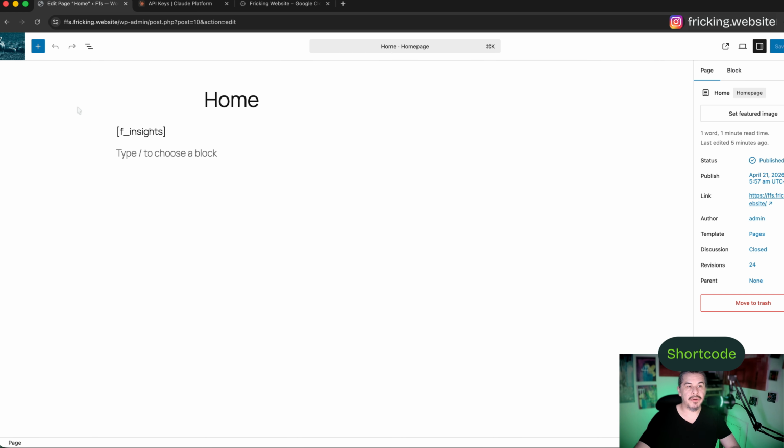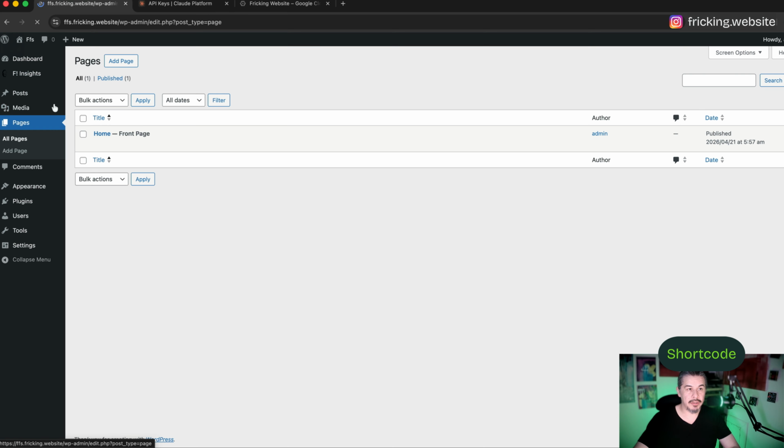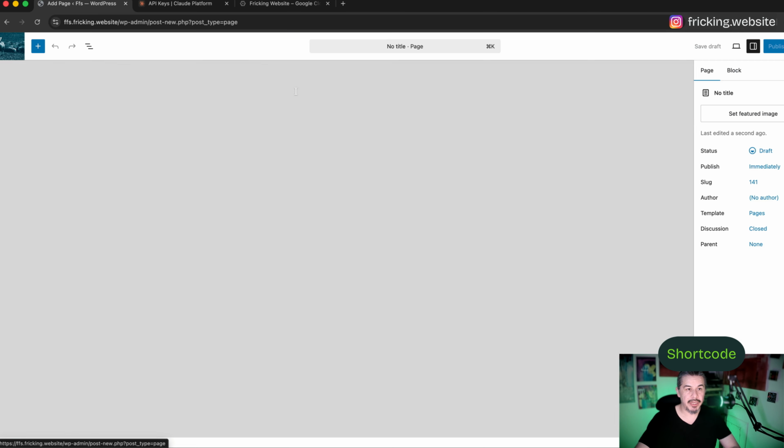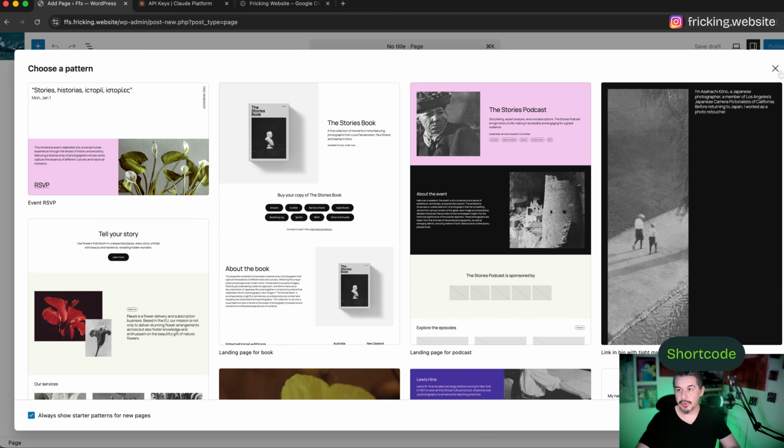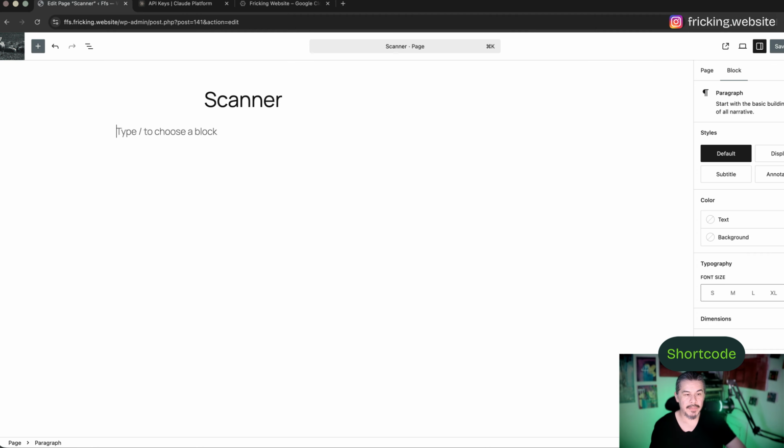Now that you have the primary scanner, we're going to create a secondary one. So we're going to go back and create a new page. Gutenberg being a pick me girl as always. And let's type out the short code again.